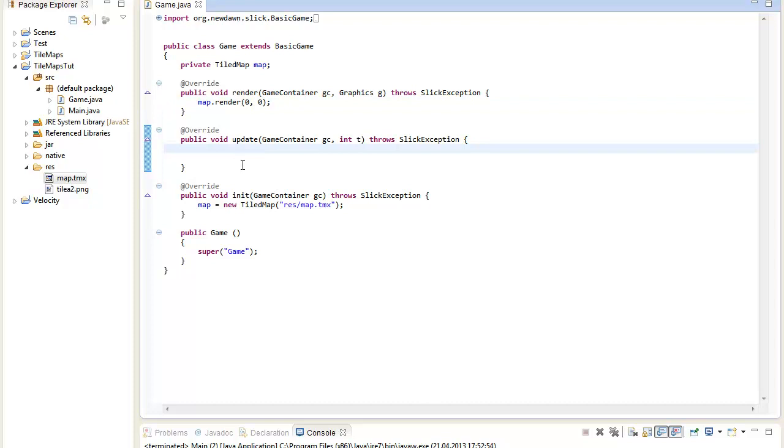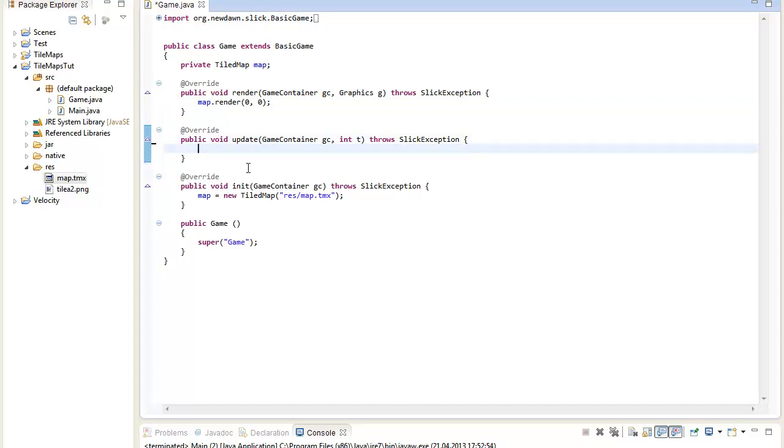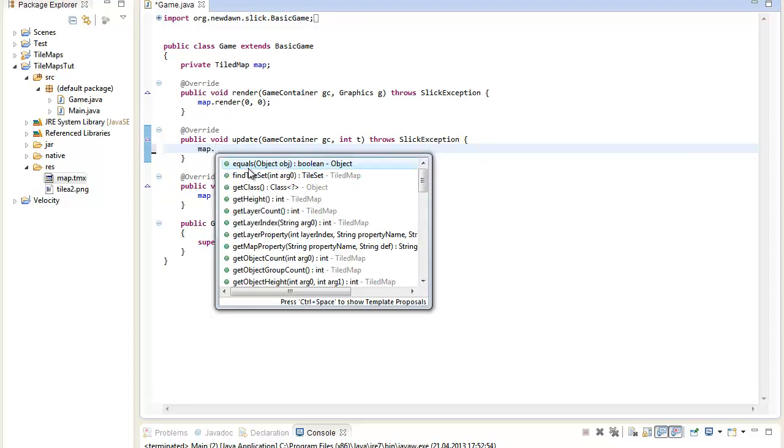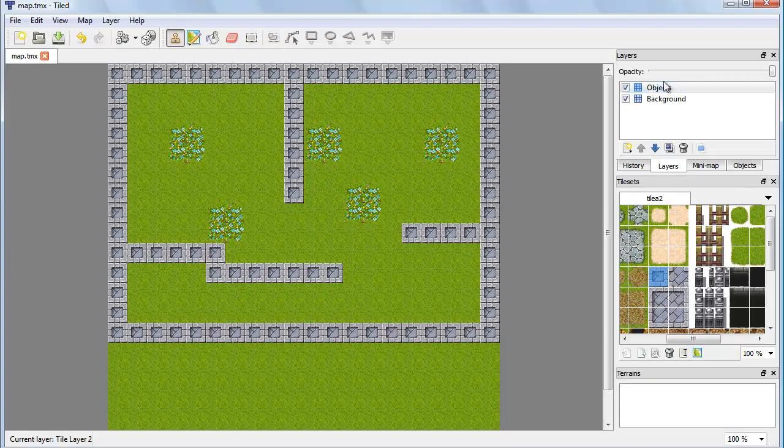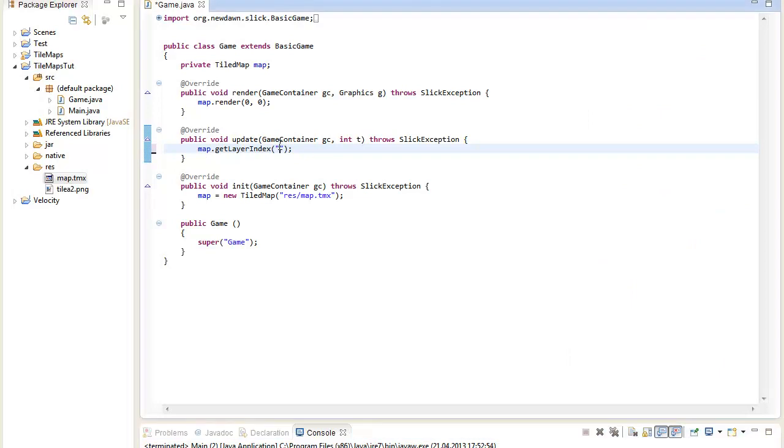But how can we now interact with the map? To do that, we will need to read out some information out of the map. And to do that, you can call map.getLayerIndex. With that method, you will get the index of one map layer. So for example, I want to get the objects layer because I want to interact with it. So I will copy that name and search in our map for the objects layer. So int objectLayer equals map.getLayerIndex. Now we got the index of the object layer, and now we can interact with that layer.